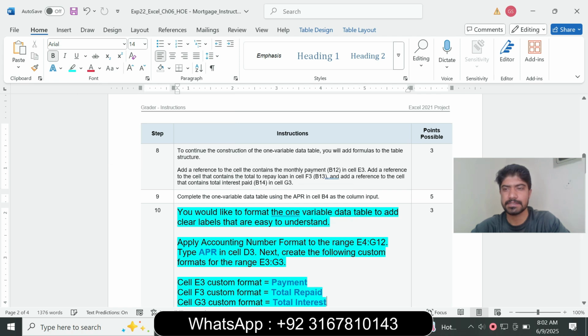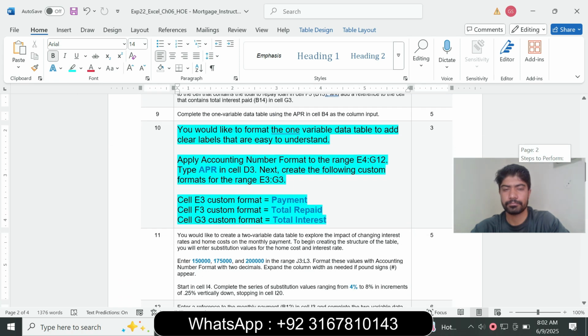So question number 10 is: you would like to format the one variable data table to add clear labels that are easy to understand. Apply the accounting number format to the range E4 to G12 and type the APR in cell D3. Next, create the following custom formats for the range E3 to G3. Cell E3 custom format is Payments, cell F3 is Total Repaid, and cell G3 is Total Interest.